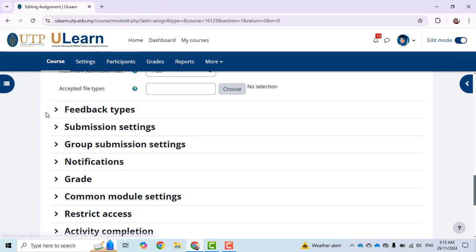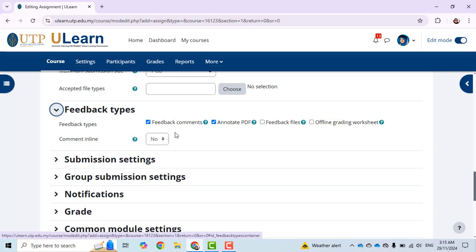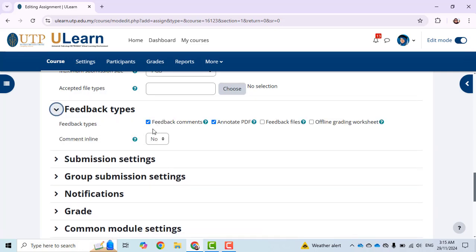Okay, now the part that you need to change in order to give feedback files to the student is under feedback types. If you click on the arrow next to feedback types, by default you will have feedback comments and annotate PDF checked. What we want to do is also check feedback files, because this is the one that I'm going to demonstrate.